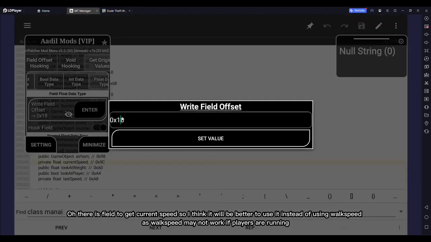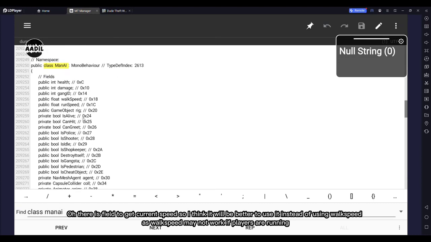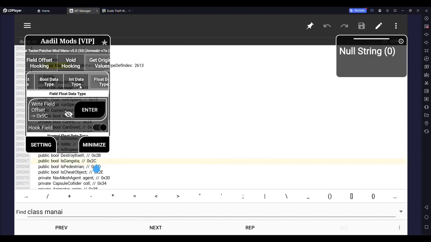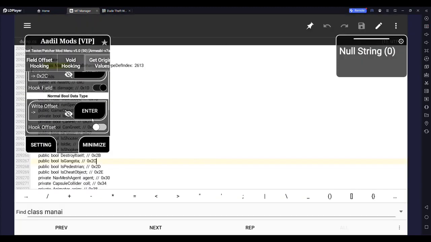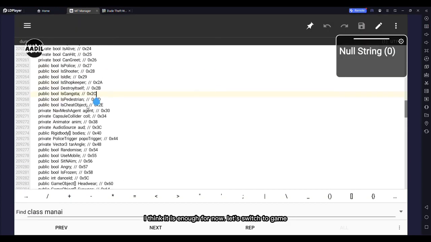So I think it will be better to use it instead of using walk speed, as walk speed may not work if players are running. I also want to know if the player is gangsta or not, so I'll use the field of it too. I think it is enough for now. Let's switch to game.